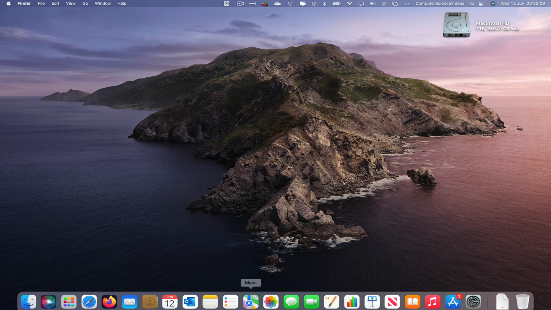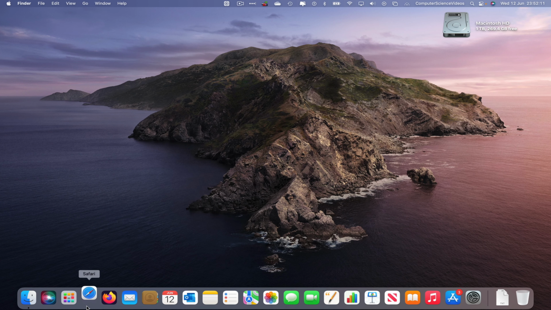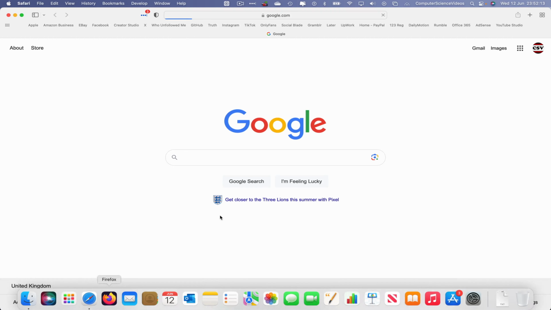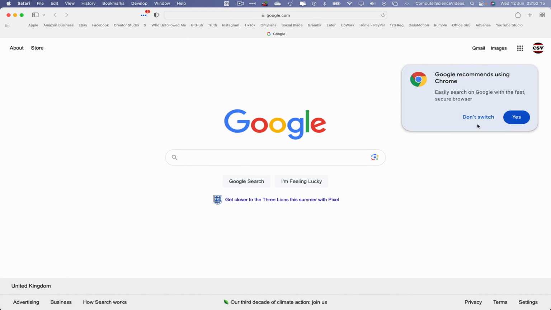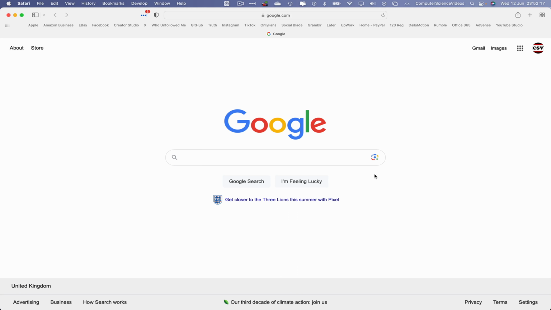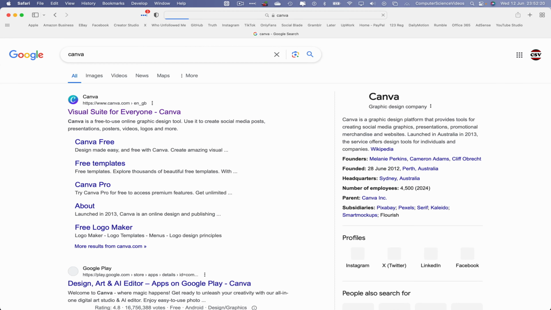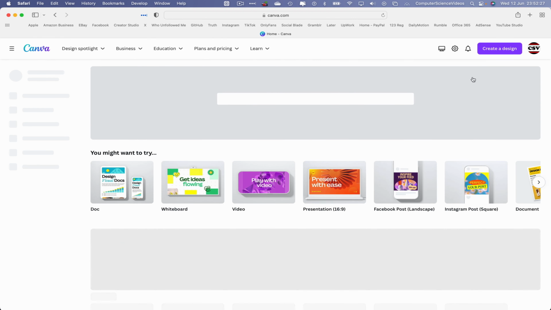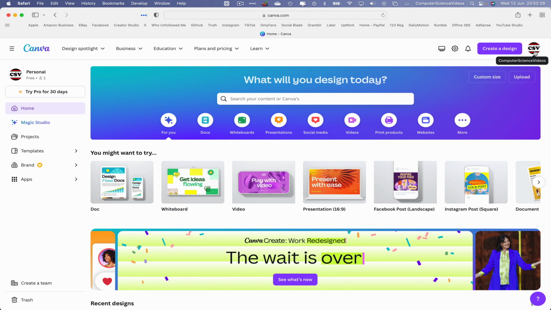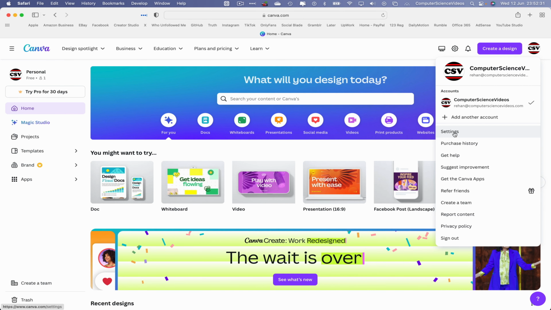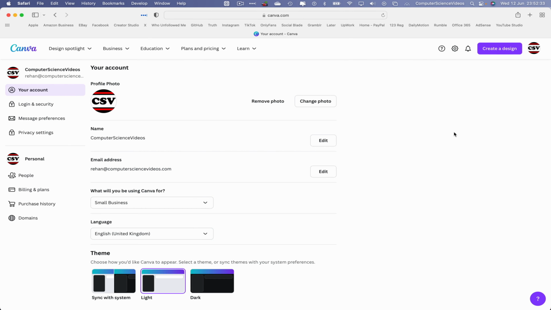So now let's go down to the dock. Go to the web browser, which is Safari in this case. Wait for that to load. Once that is loaded, now let's go to Canva. Click on canva.com. Wait for that to load. And then make sure that you are signed into the account. Let's now click on the top right corner. Go to settings. We now want to create a password for our account.